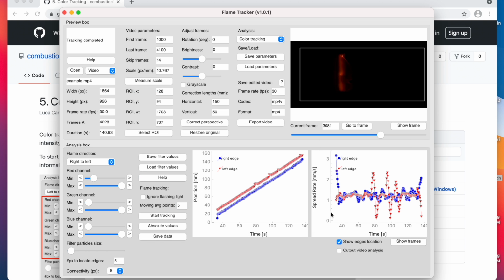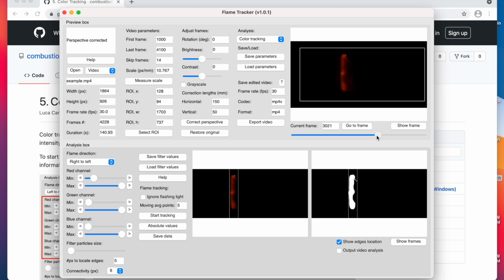At the end of the tracking, I can see that the spread rate values are much closer to an average value slightly over 1 millimeter per second. There are 2 main oscillations of spread rate close to 80 and 100 seconds, and this means that something might have happened there. I can go back to the preview and check, but remember that whenever I do that, I will lose the tracking data currently in the analysis box. From the preview, I can see how the flame has a little burst that pushes the flame front ahead. This is a natural flame mechanism and not a processing issue.